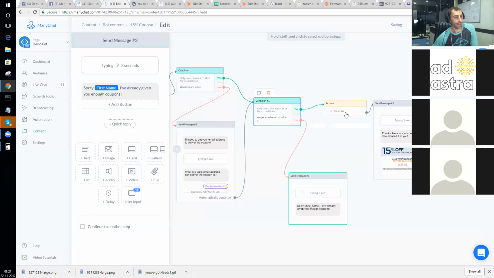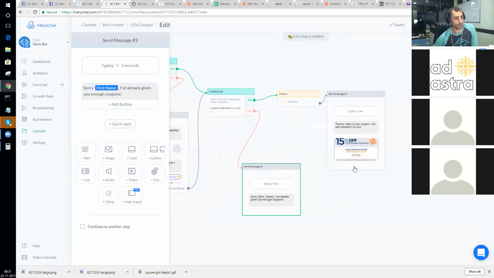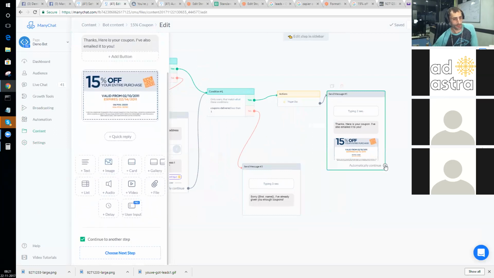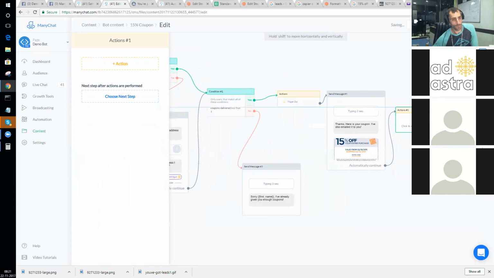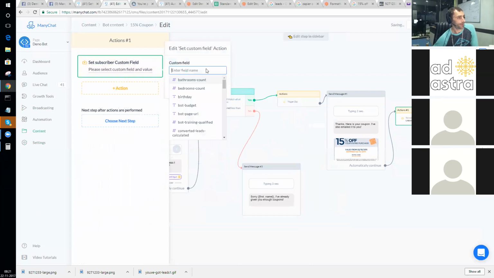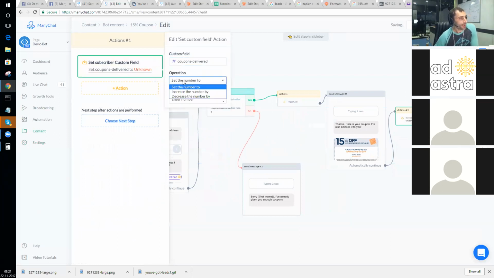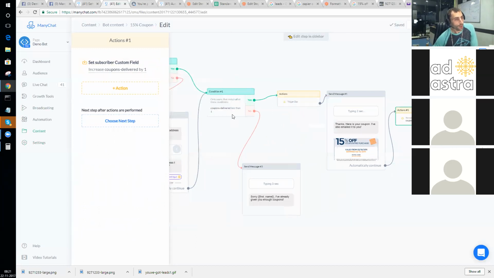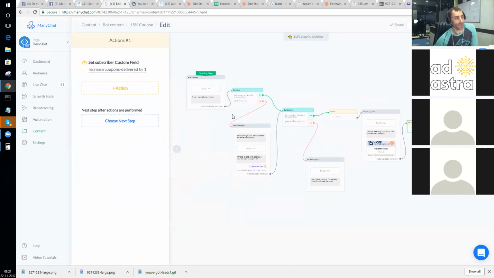So now the only other thing that we want to do here is, once we're here, we want to continue to another step. We want to add an action group here. And this action group, what we want to do is set a subscriber's custom field. The field name is going to be something like coupons delivered, and we want to increase this number by 1. So now there's that additional logic.